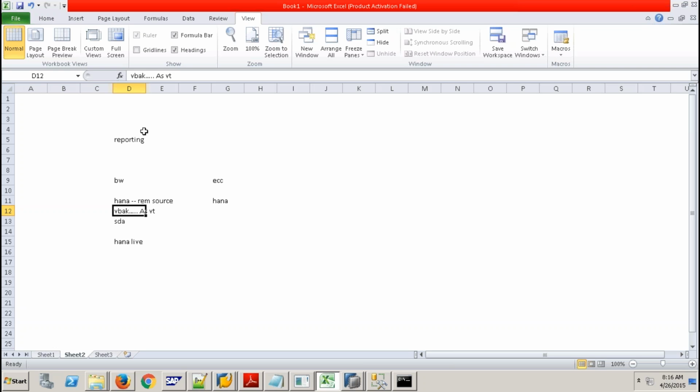Just understand there is a concept of EIM in HANA. So slowly they'll try to push HANA as an end-to-end warehousing solution.